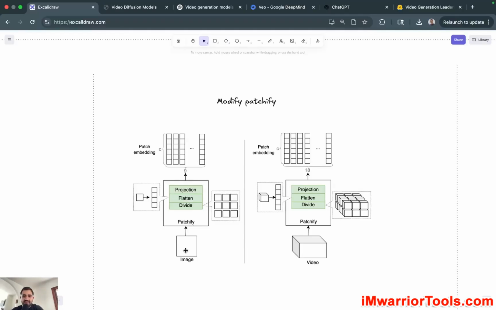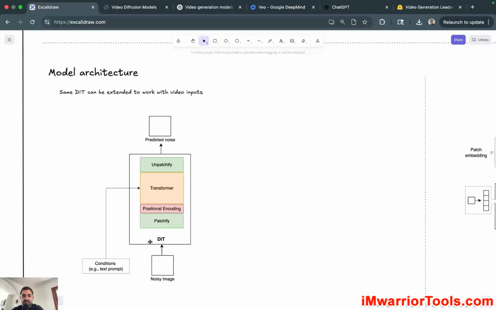So here, for instance, we have 9 different tokens, or the sequence length is 9, and that's because the image has 9 patches. Here in videos, it has 3 times 3 times 2, 18. So the only difference is that with video data, after Patchify, the sequence length is going to be more, depending on the temporal dimension. So that's one modification in the Patchify layer to support 3D inputs or video inputs.